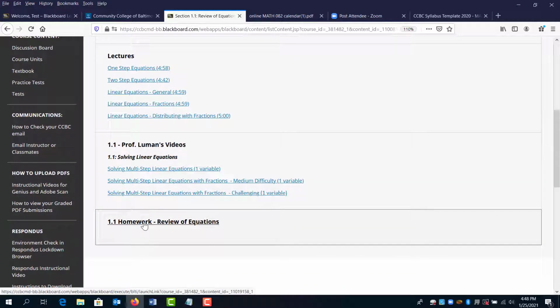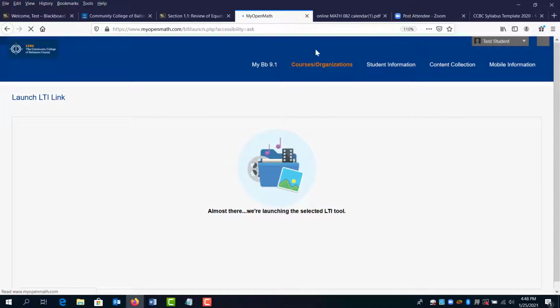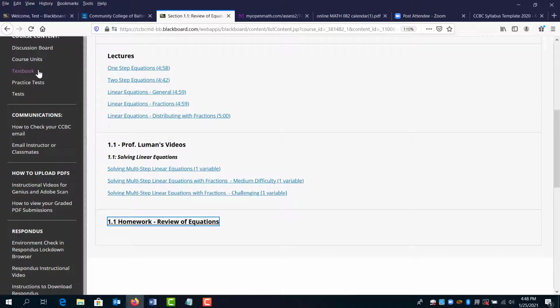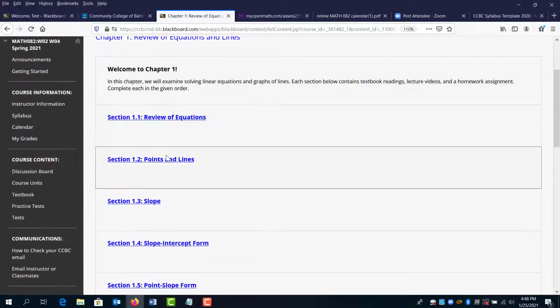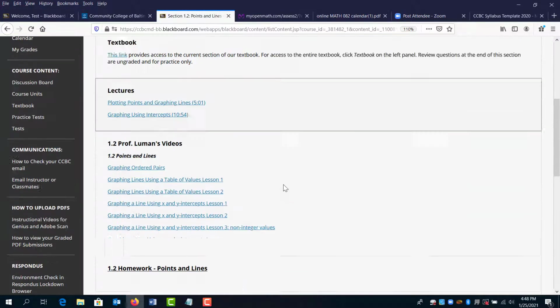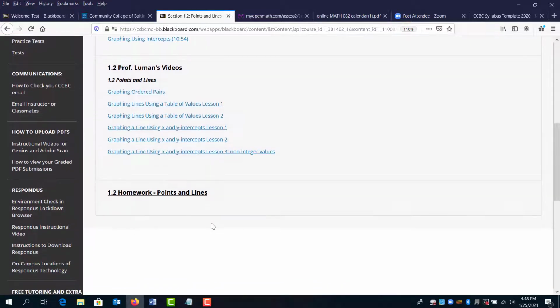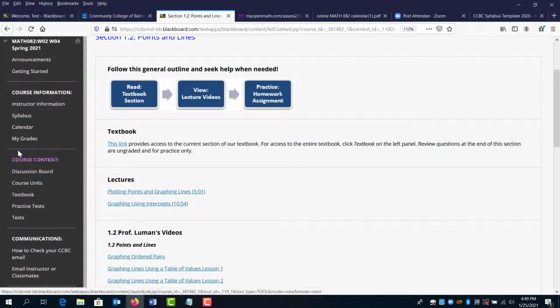This homework assignment is the online assignment, and if I just click on it right here, notice that it launches the my open math assignment. Right now it's telling me that it's not available, but it will be available starting on February 1st, and you will be able to complete that assignment online. Notice that if I go back to chapter 1 and I click on 1.2, then I also have, oh, I'm sorry, I don't have it yet. You will have some written homework, and the written homework you will have to upload as a PDF, and we'll talk about that a little bit later.